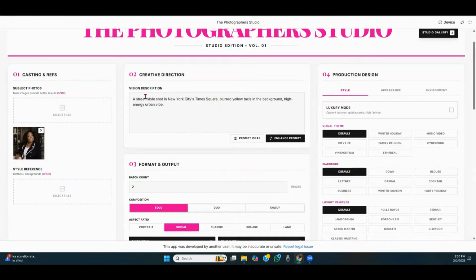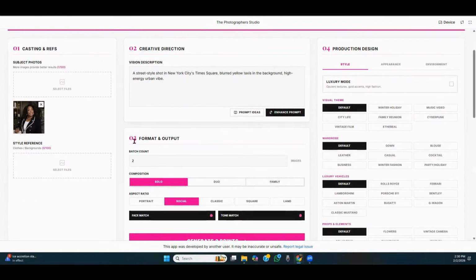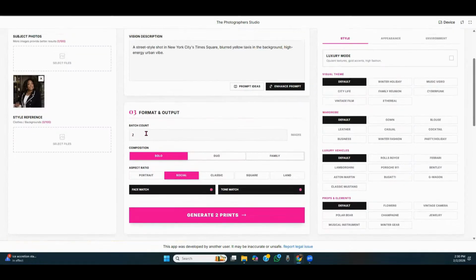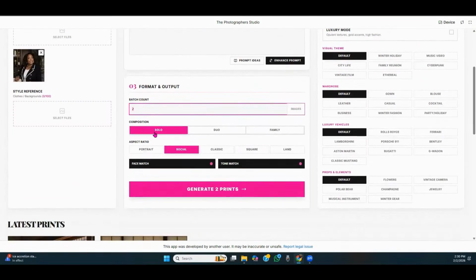And when I select that, it appears in the vision description box. I don't need to enhance that prompt because it's what came with it. But if you just type a prompt in here, you can click enhance the prompt and it will do that. On step three, format and output, you have your batch count. Currently I have it set to 2. You can do more than that. I don't recommend doing any more than 4 because otherwise you'll run out of your generations if you're generating a lot of images. You can put it on solo image, duo, so 2 people, or family.